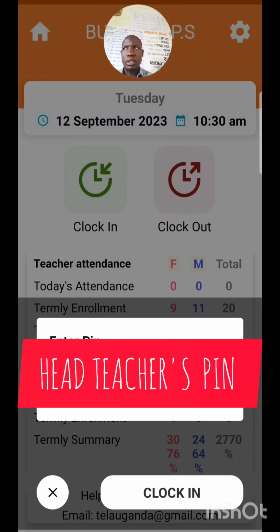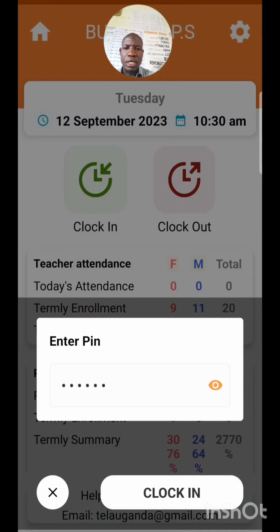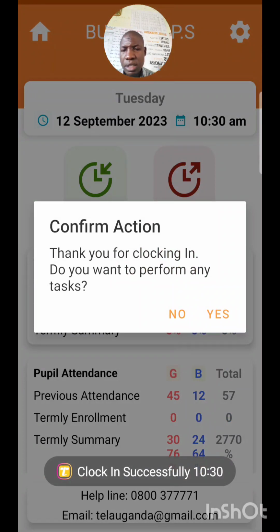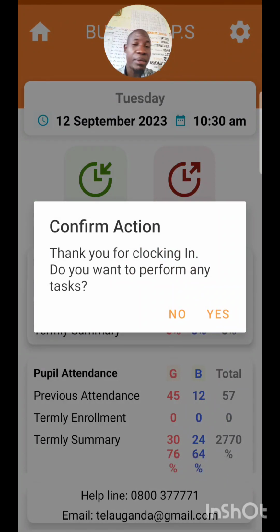After putting it in, you have to clock in. This symbol here, if you want to check whether the pin you have entered is correct, you touch it. It is an icon for viewing the entered code. After that, you clock in. After clocking in, it will tell you to confirm action: thank you for clocking in, do you want to perform any other tasks? Probably the answer is yes.